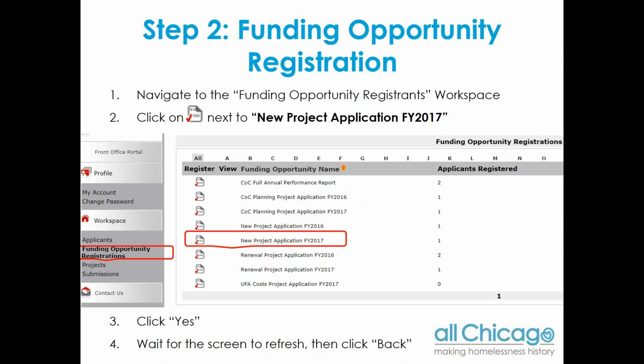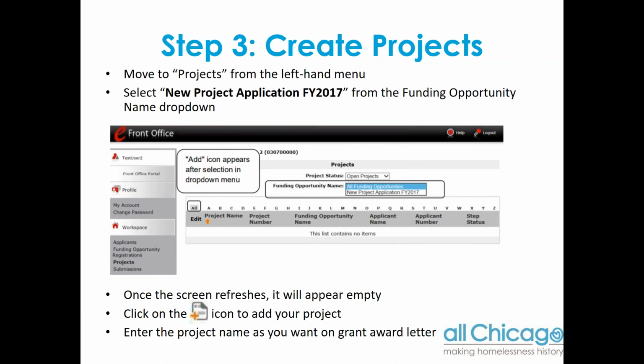Once you've selected that, you're able to click yes. You'll wait for the screen to refresh, and then you'll click back. Once you do that, you'll be able to move to the projects menu on the left-hand side, and you'll then be able to select that new project application fiscal year 2017 from the funding opportunities drop-down that you just created. Once the screen refreshes, it will appear empty, and then you'll click on that little piece of paper with the checkbox and add your project.